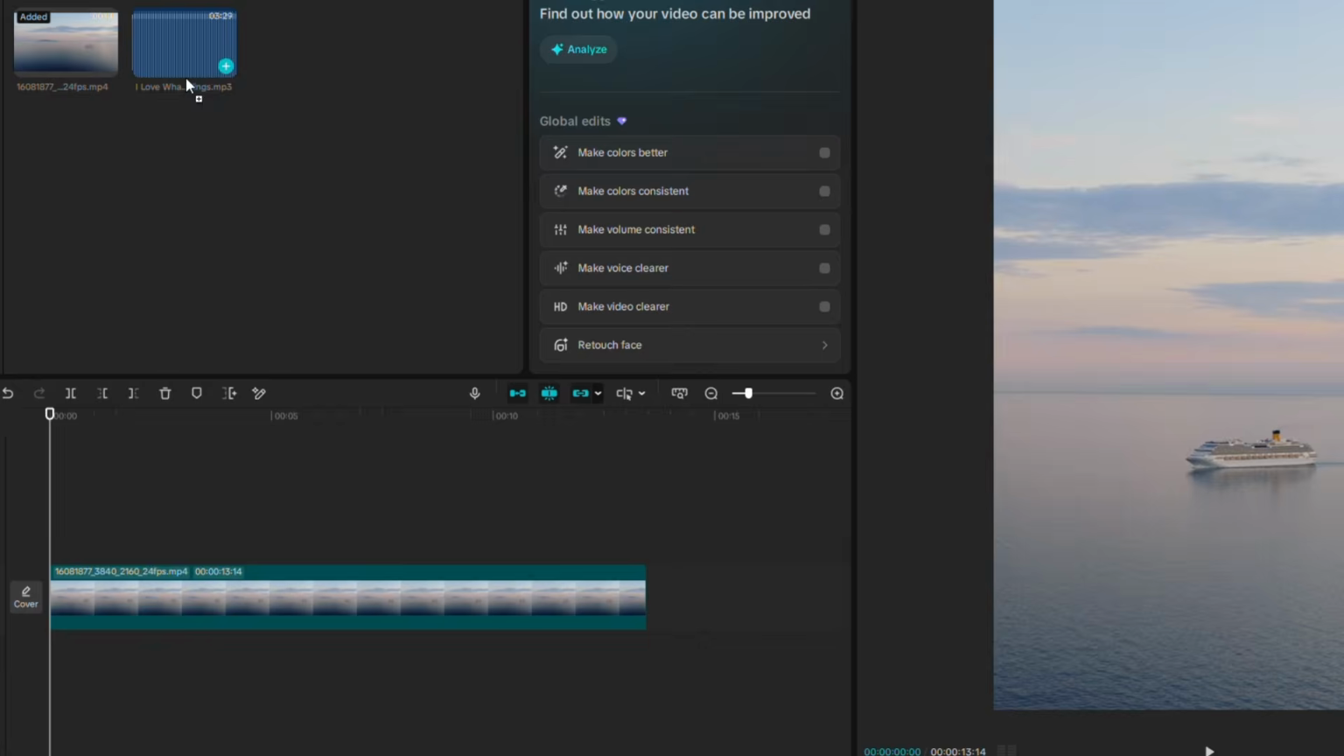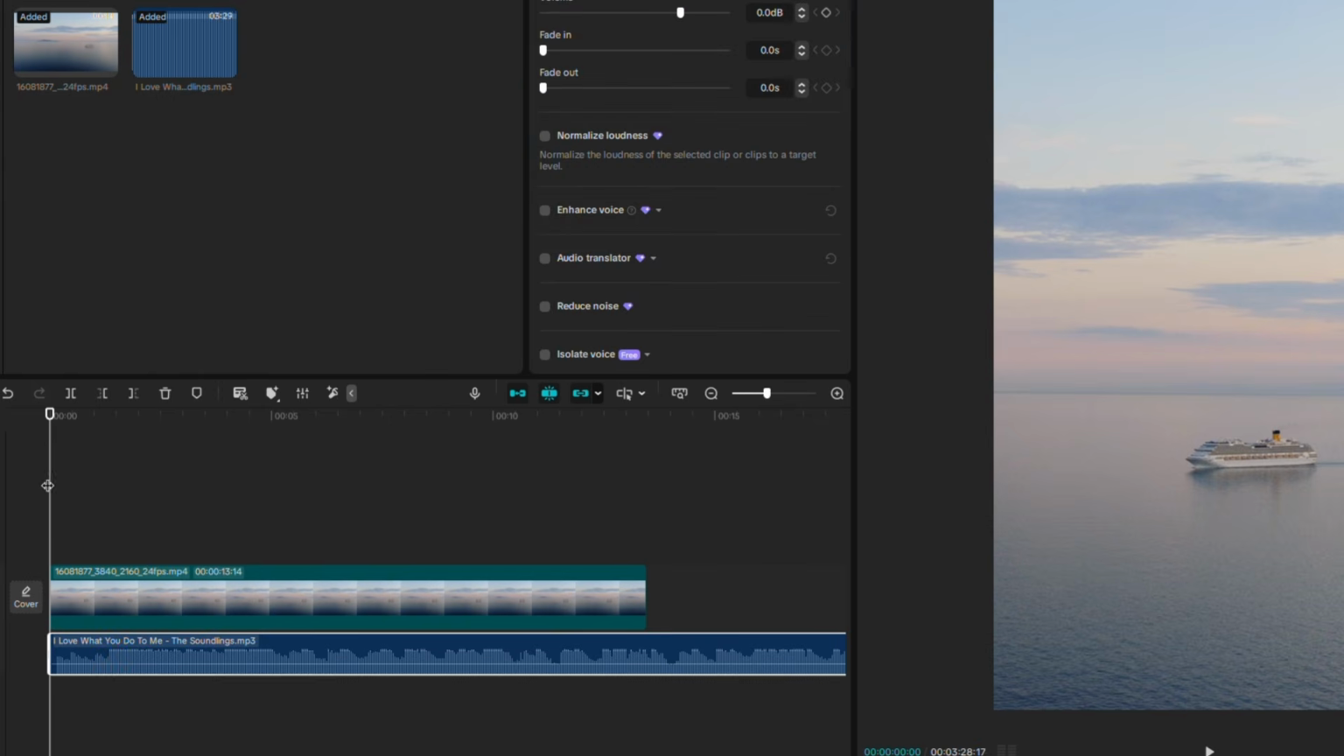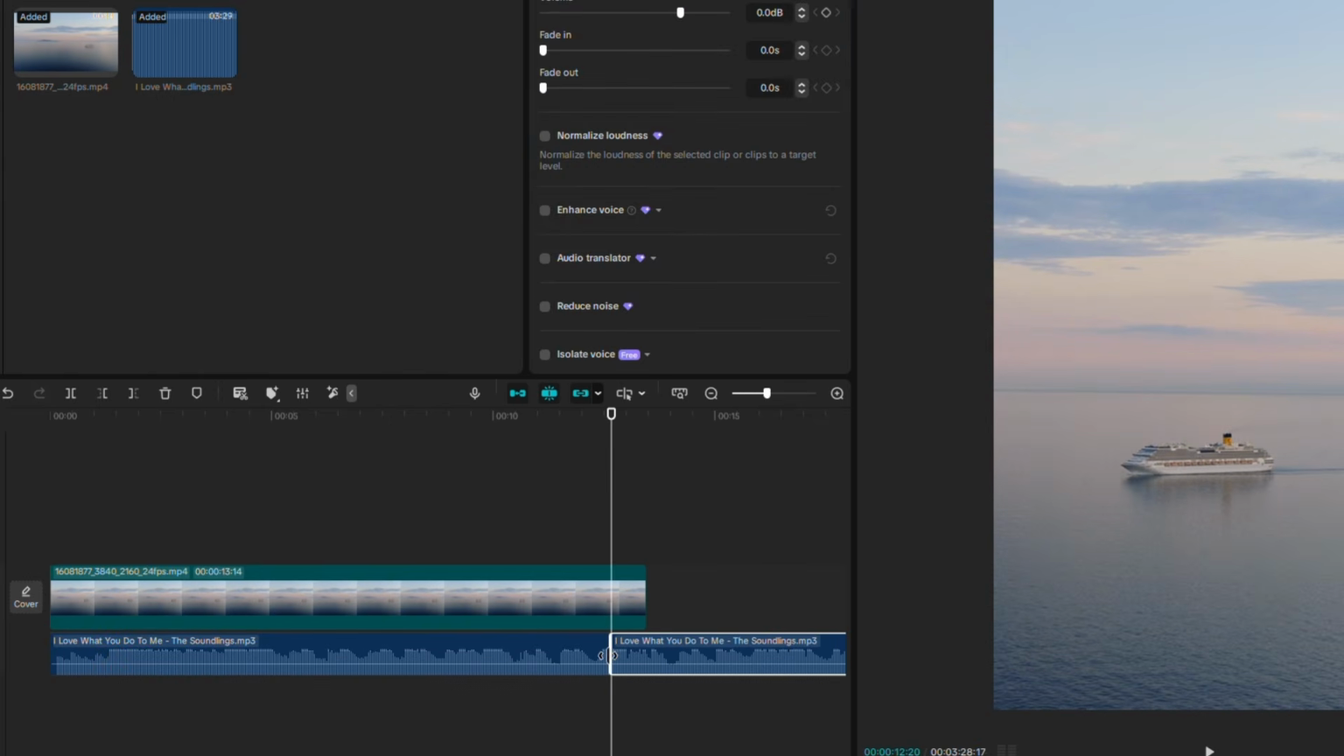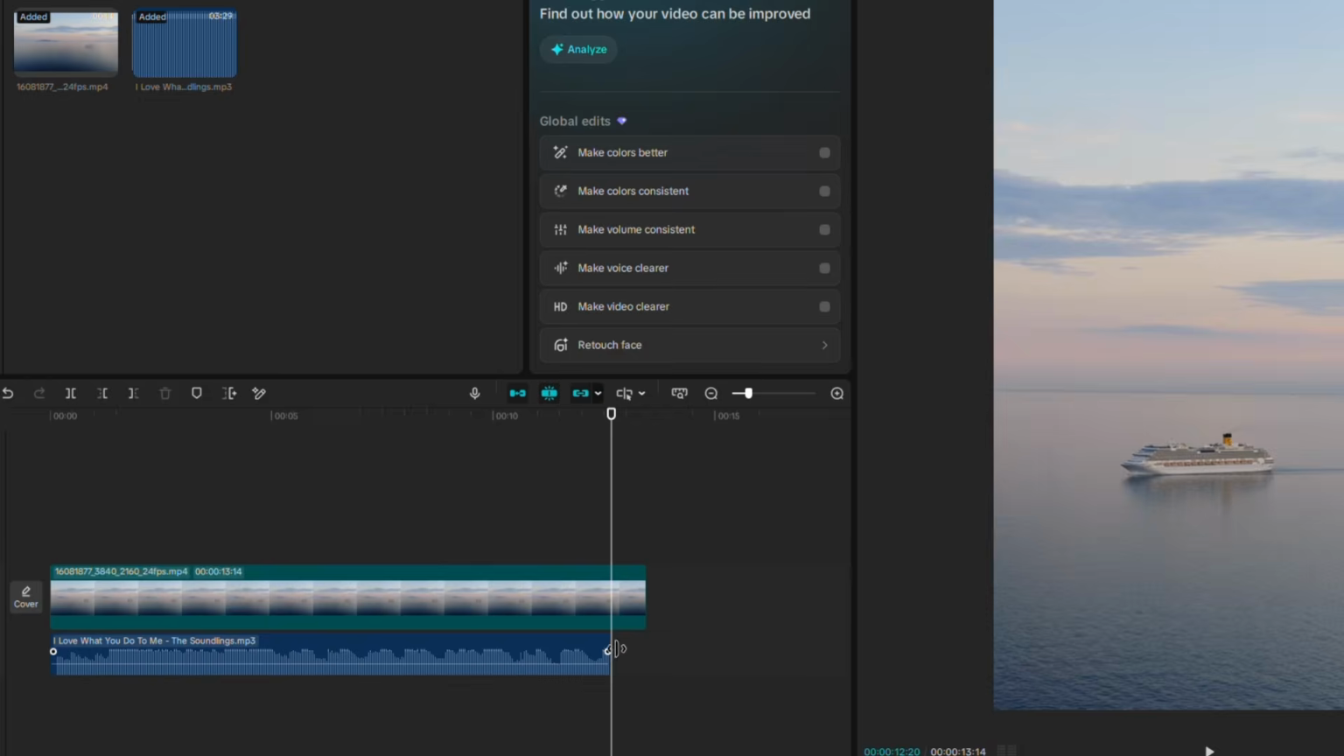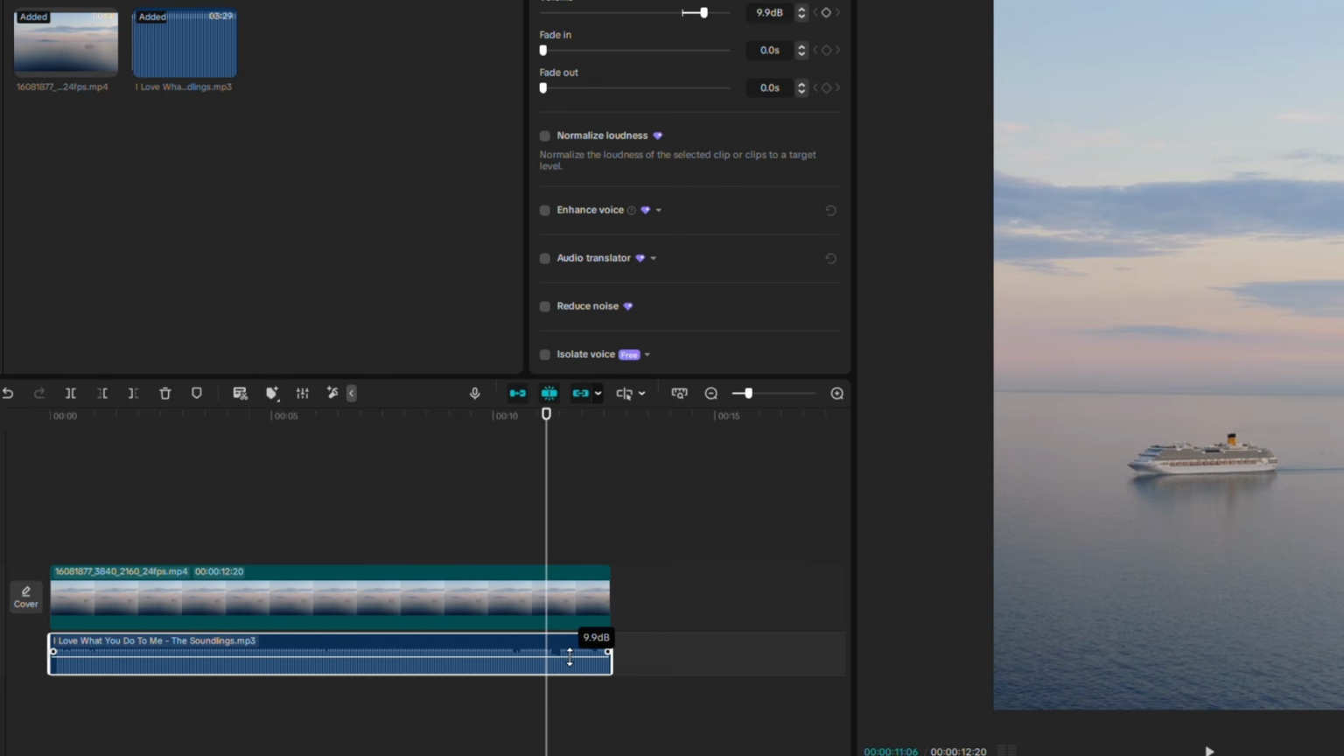Drag the audio file onto the timeline below your video. If needed, trim or split the audio so it matches the length of your video. You can also click on the audio track and adjust the volume to make it louder or quieter.